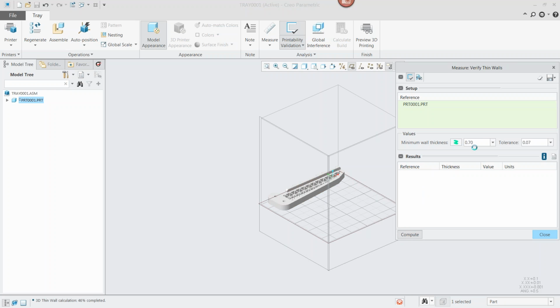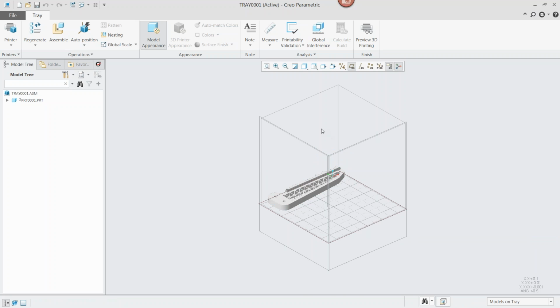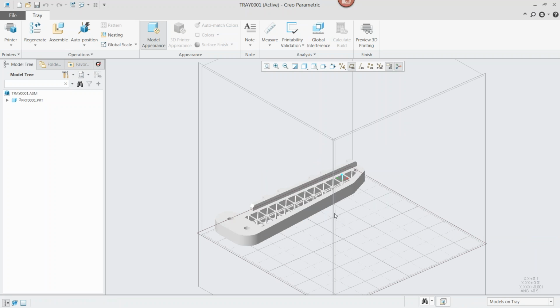So we have a minimum wall thickness of 0.7 and a tolerance of 0.07. And that's going to spit out, okay, do we have any thin walls happening here? It's going to say yes, it's violated. So we may have to take that into account. But it's good to know now rather than later, whenever you actually print this out and spend money on it. Now you can go back and fix it.